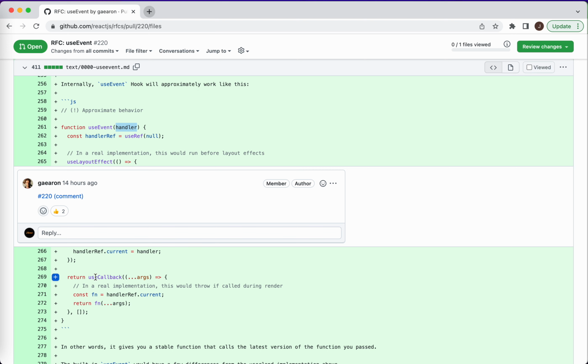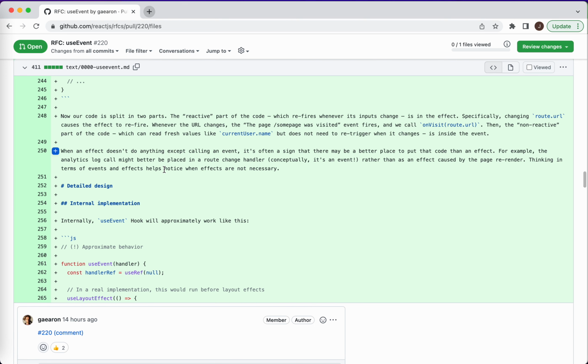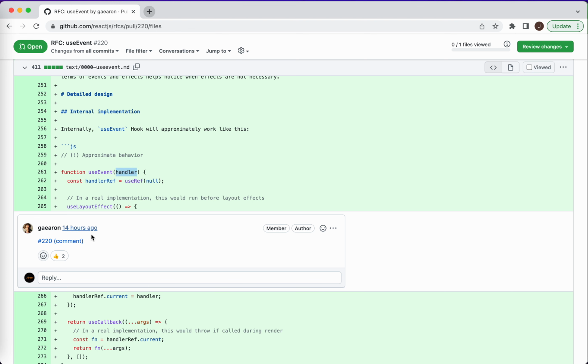And it's specifically useCallback, so it's perfect for event handlers. Notice that here it sets the current to the handler every time, without the dependency. I think we should actually have a dependency here, the handler. If the handler doesn't change, why would we run this, right? Yeah, but it doesn't harm. It doesn't matter actually.